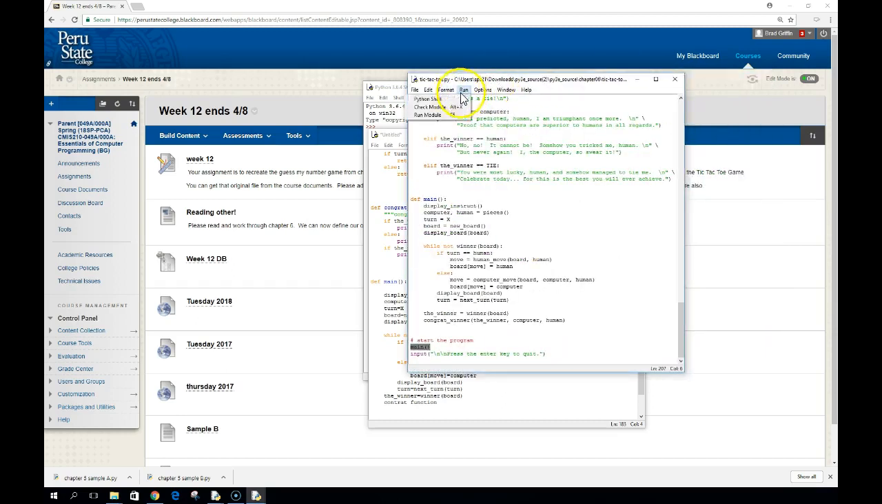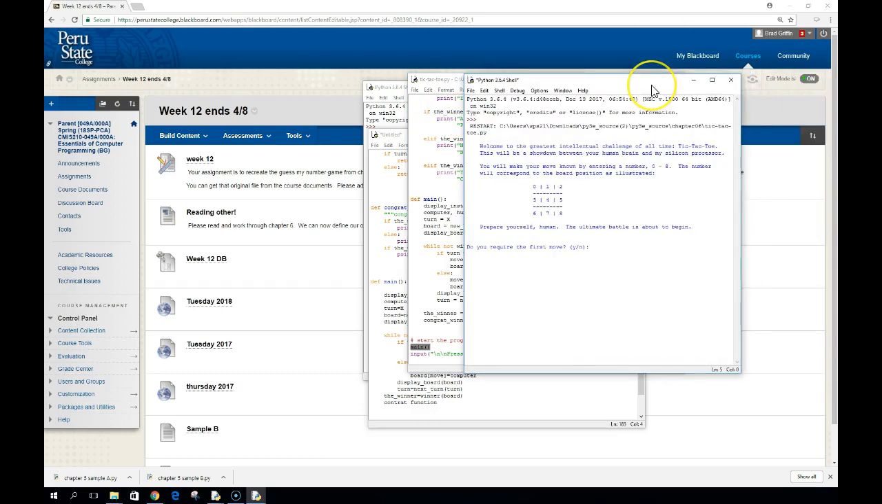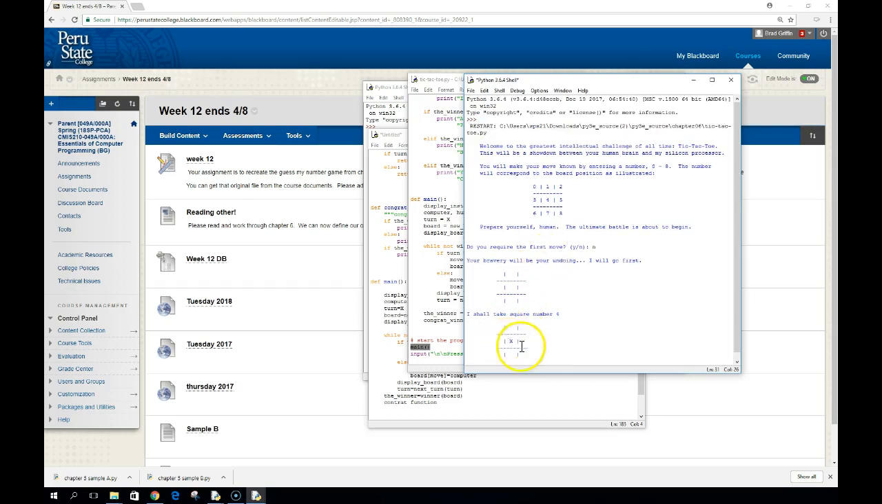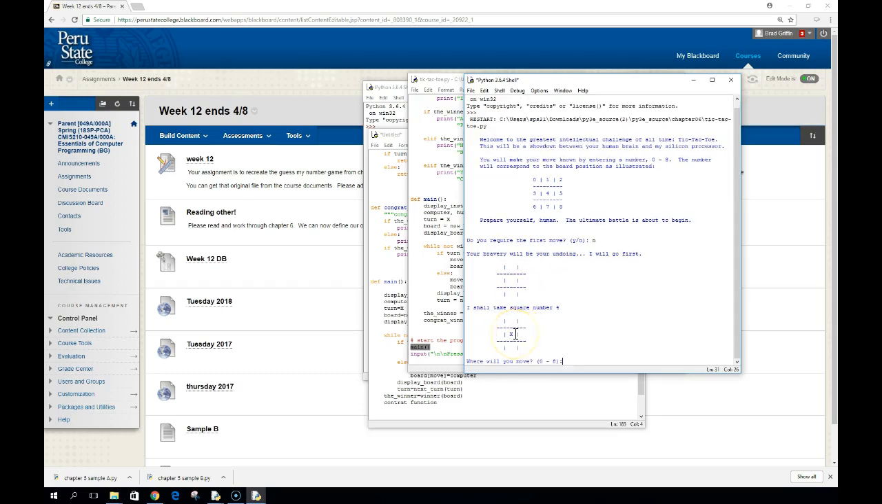So let's run this and see what happens, and see if it will create a tic-tac-toe board. And so that display board function, that's what this creates. So we've created a game. So in this case, I'm going to say I do not require the first move. So that calls our yes-no function. And I went ahead and let the computer move. And from that list of best moves, it's always going to go to that center.